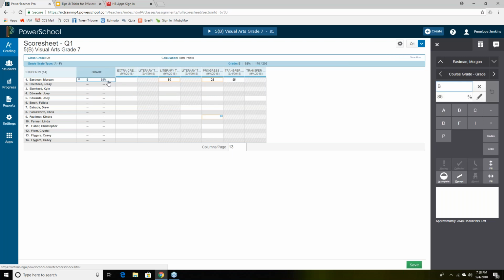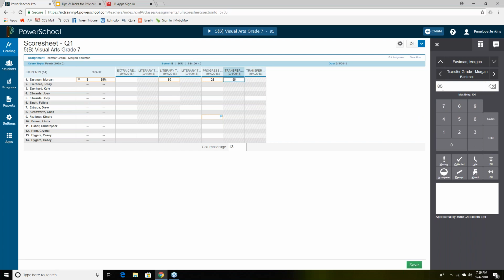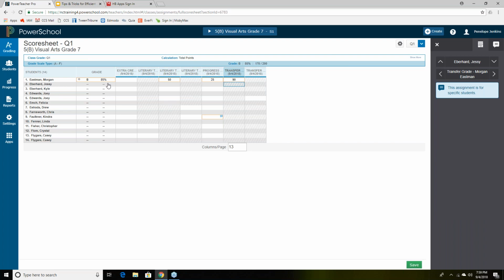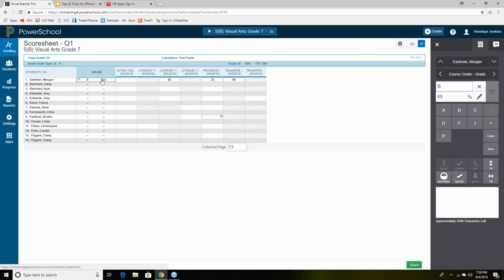Go ahead. Okay, so when I mentioned overriding, you can override any type of assignment. You can go make changes to any of the grades. When I talk about overriding a grade, I'm talking about the overall grade for that class.